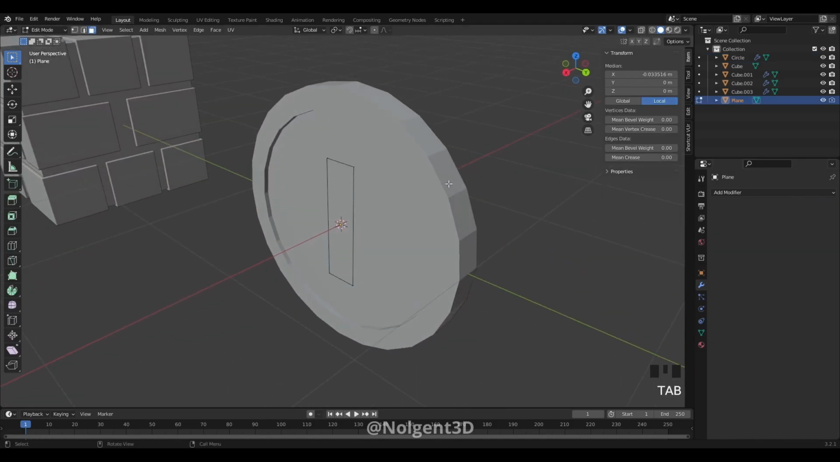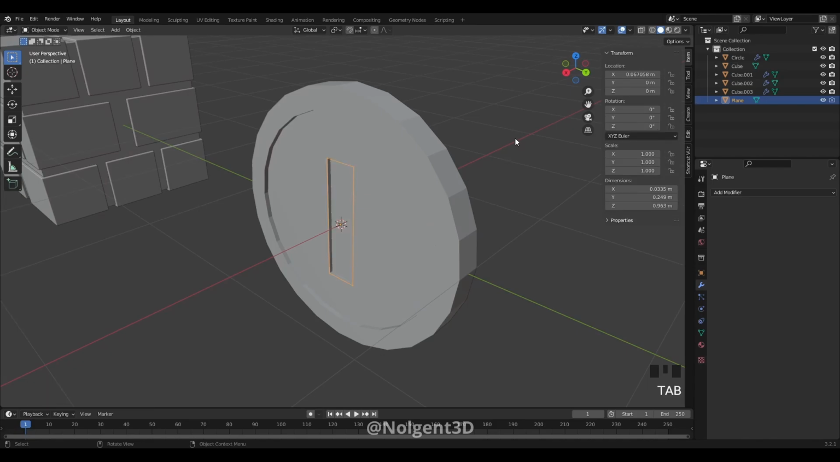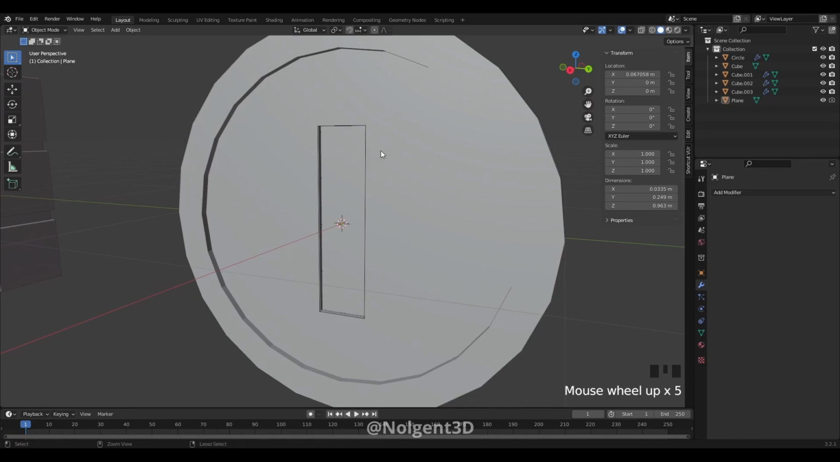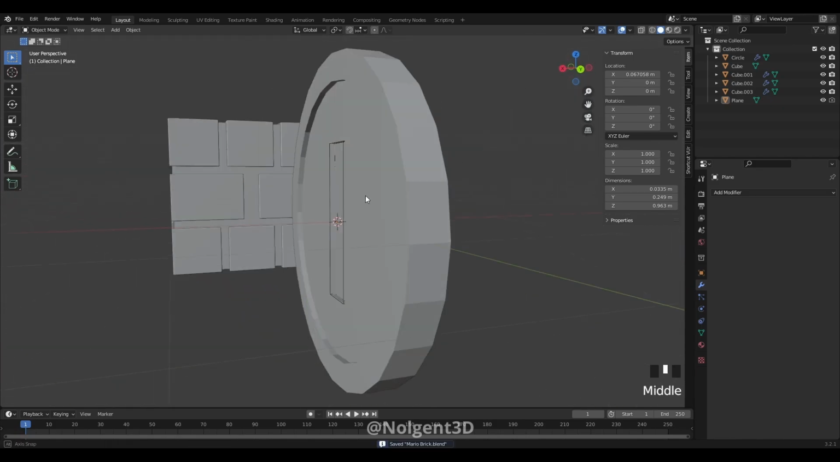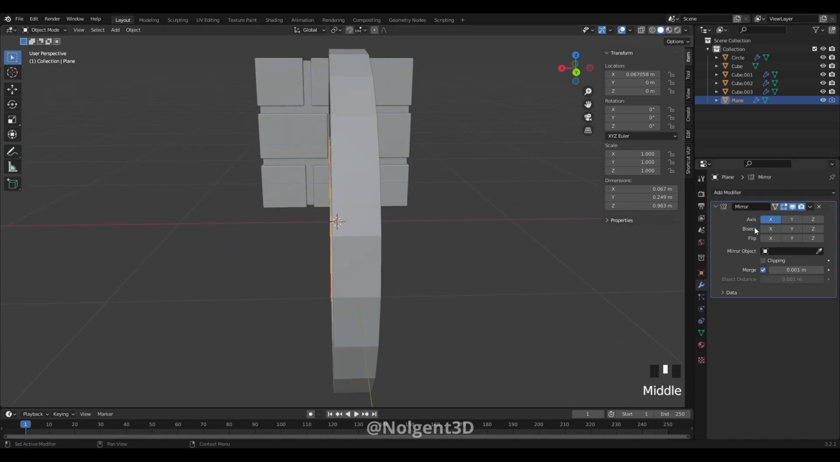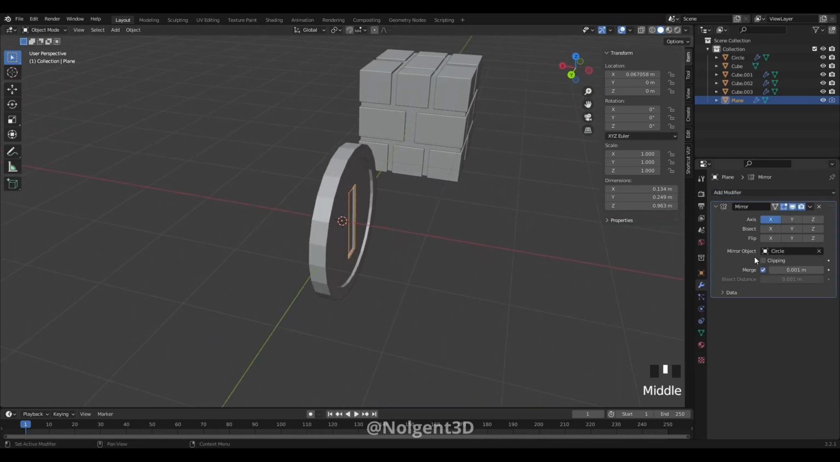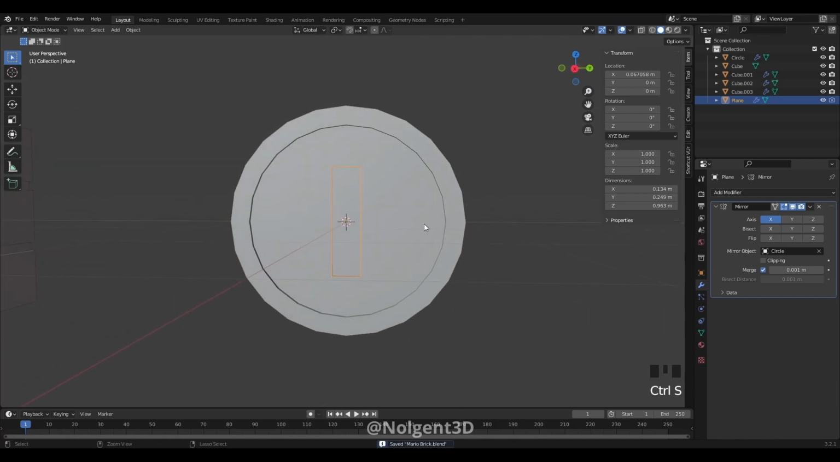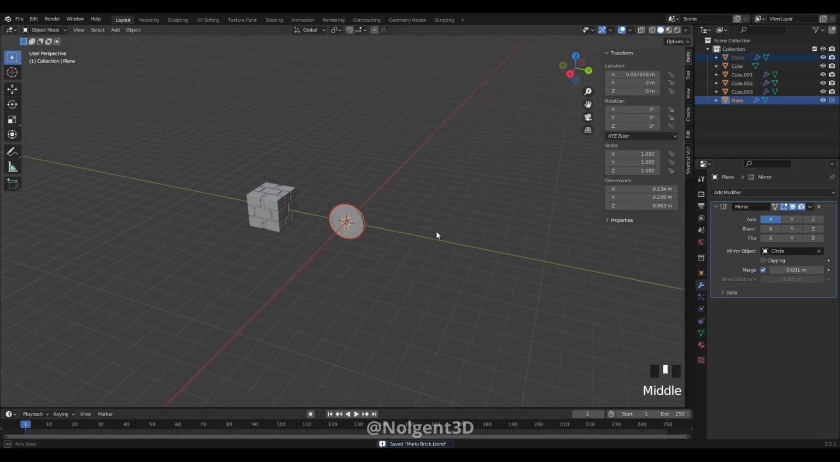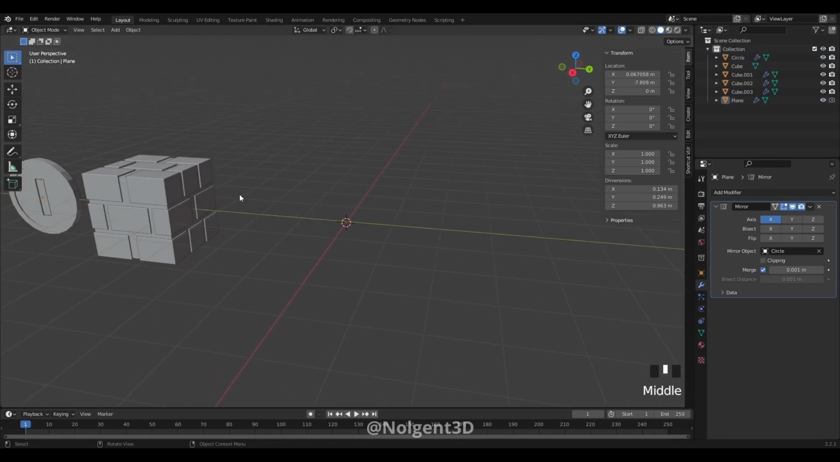And now we need to press Shift N again to invert the face orientation, as we saw with the bricks. So we can now cut it and put a mirror modifier on the X and select our coin as the mirror object. And now we have already our coin. Okay, put this to the side.